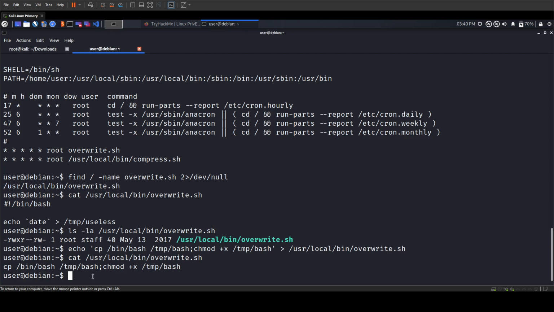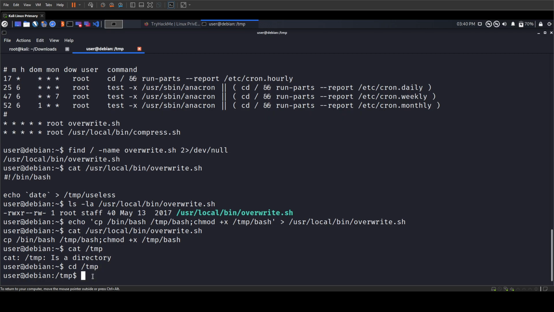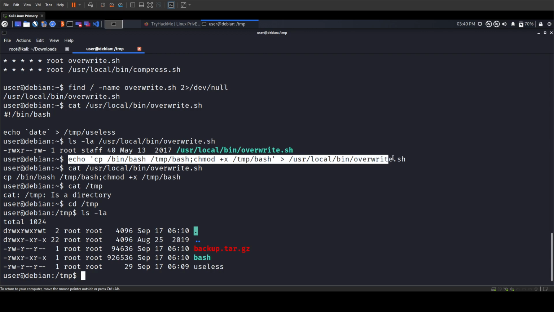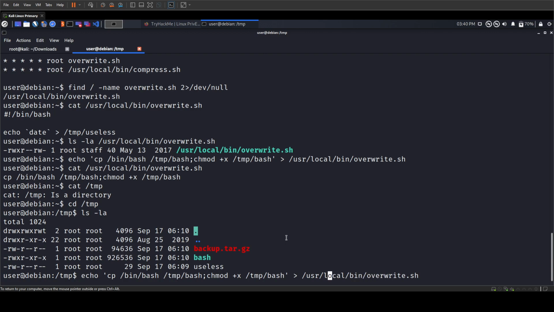Now let's just wait for a few seconds and go into the temp directory. Sorry, cd /tmp. Now if we try to do ls -la here, we will see there is a bash created, but it does not have the SUID bit set. I guess there is some mistake in this, that we have set +x. We need to change this from +x to +s. Let's just quickly fix this.